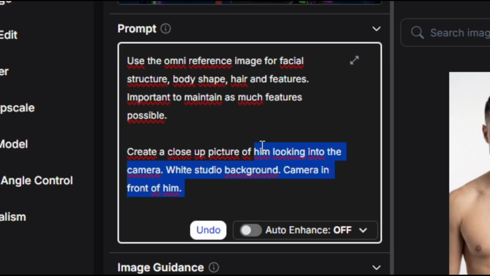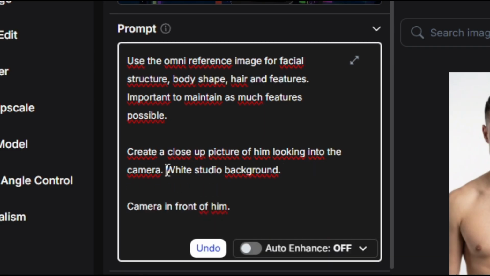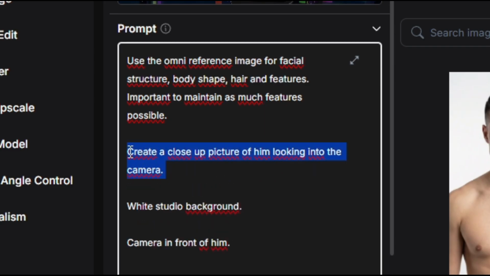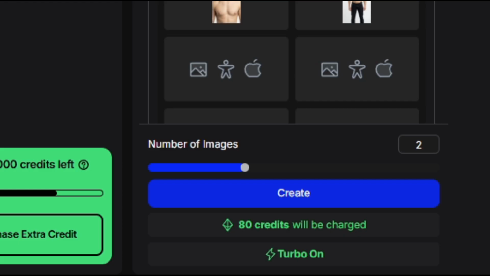profile angles. To do so, we only have to change this prompt slightly to get it to turn him around. So what I'll do is simply take this section and move it down. Now we are going to focus on this section and change it just a little bit to maintain as much of his looks as possible. Now what we want to do is get a side angle shot. So instead of looking straight into the camera, we will change the ending to make him turn and try to get him to look towards the left side of the screen. Now let's hit the create button and see what we'll get.